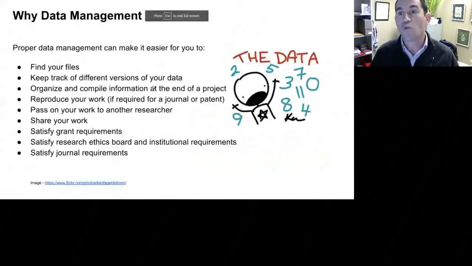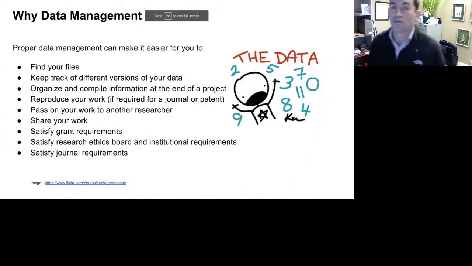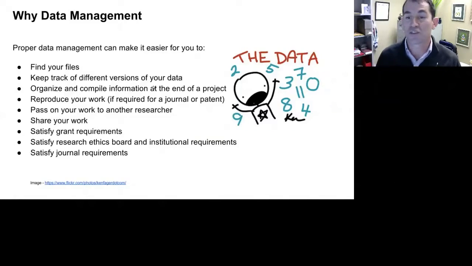So let's see why we do data management. There are many reasons. I can actually fill many slides with data management needs. But first of all, it's for you to be able to find your stuff and different kinds of your own stuff. Also, it's good for science. Reproducibility of science is really important now. You can pass your work to a different person once you understand how your data is organized.